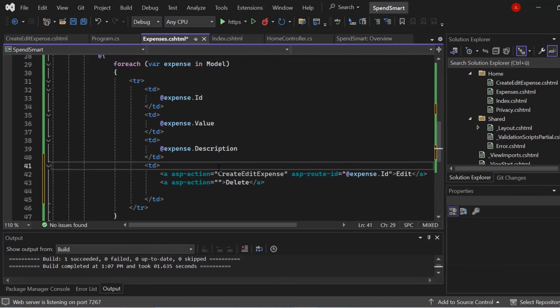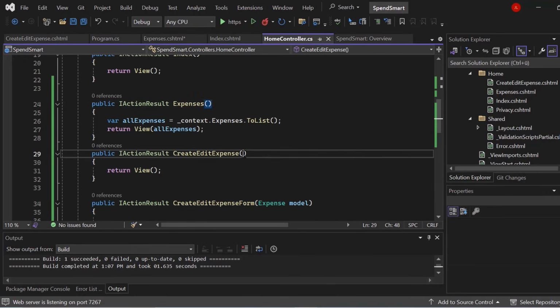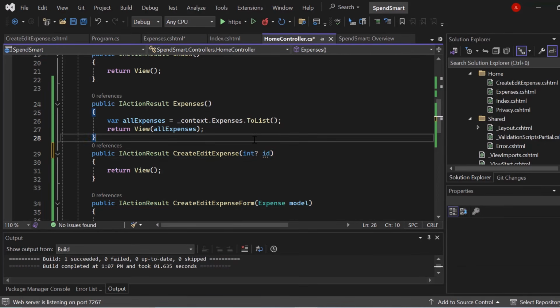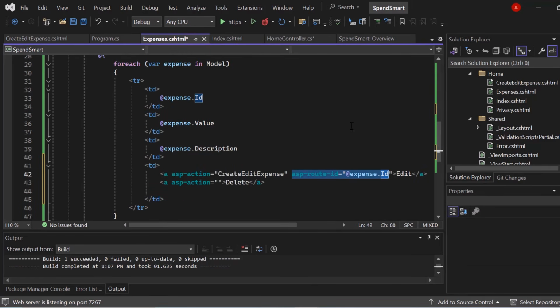This basically means that we are getting to the ASP action and that we are submitting an ID there. But take a look here at the home controller. We are not receiving an ID. So let's take an int, which could be nullable, and name it ID. Why could it be nullable? Well, if we create something new, we will not have an ID. Only if we edit an existing one, we will have an ID. So this is why this property could be null.